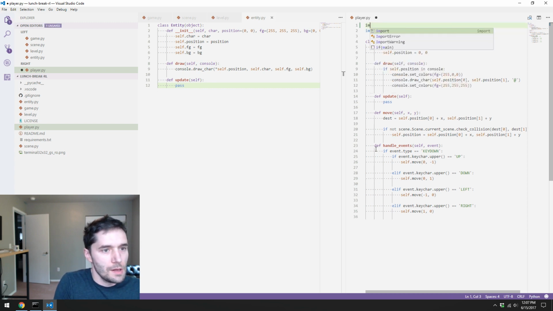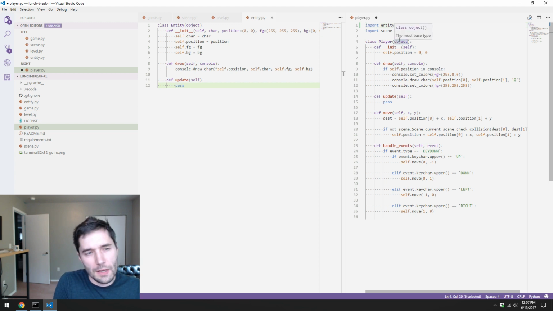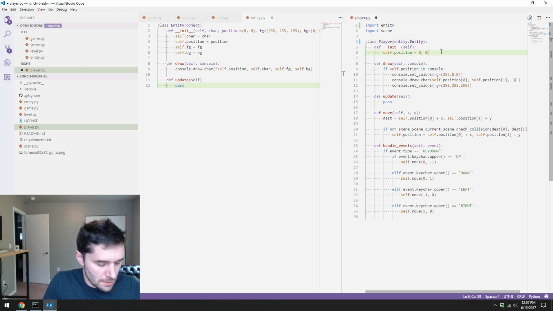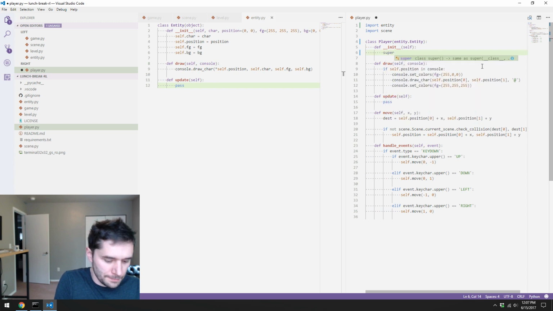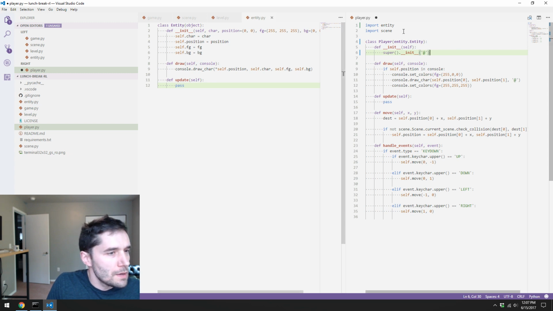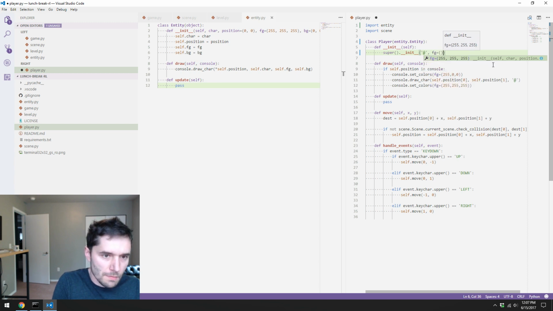So import entity. And then this is an entity.entity. And in our init, we just need to say super dot init, and we are the @ symbol. I think we're also establishing that we're red right now, but that's okay. So I'm just going to say that comma foreground equals 255 comma 0 comma 0.